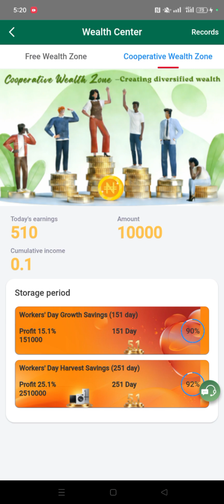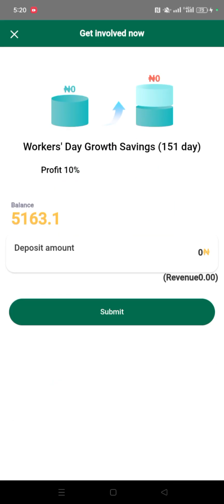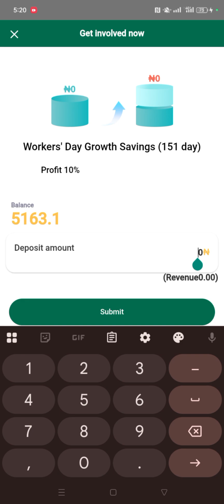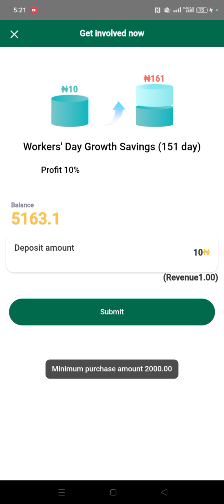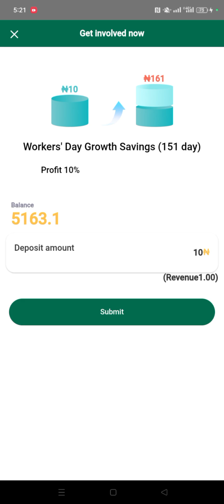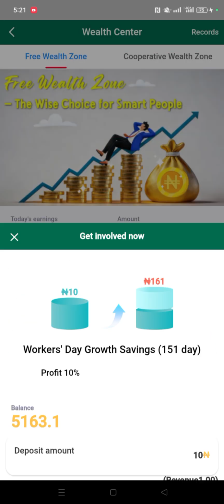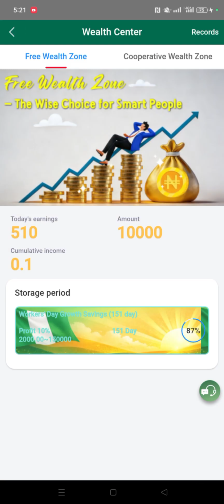Let's take for example, you touch this, and you will see workers day, for example. Now you just come here and add, if it is one of 10 naira you want to do, you just add 10 naira and you click submit. You can see minimum purchase is 2,000 for this, but for the one of 10 naira, you click on the purchase, click on this 10 naira and then submit. Once you submit, you have activated your task for the day and for the week.